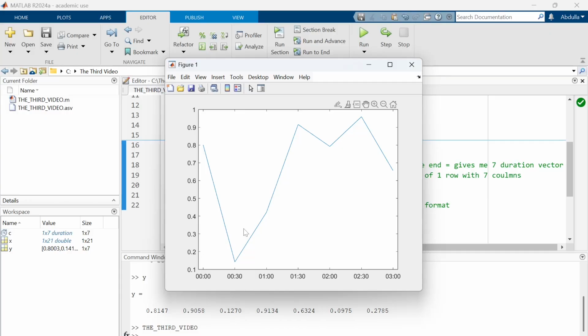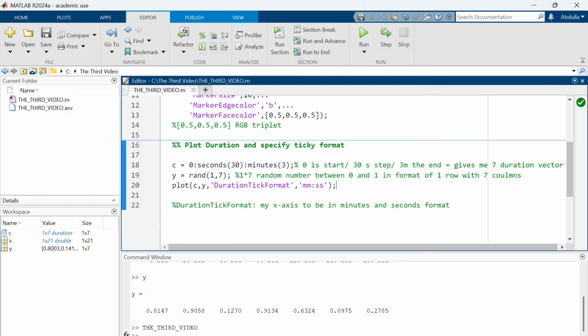So this is very powerful, and this is very good for MATLAB because I don't think any other programming language has an x-axis in the format of time in this way. And you can change this 30 seconds to any other seconds. You can format it as you want. So this was one of the best tools you can ever use in MATLAB.